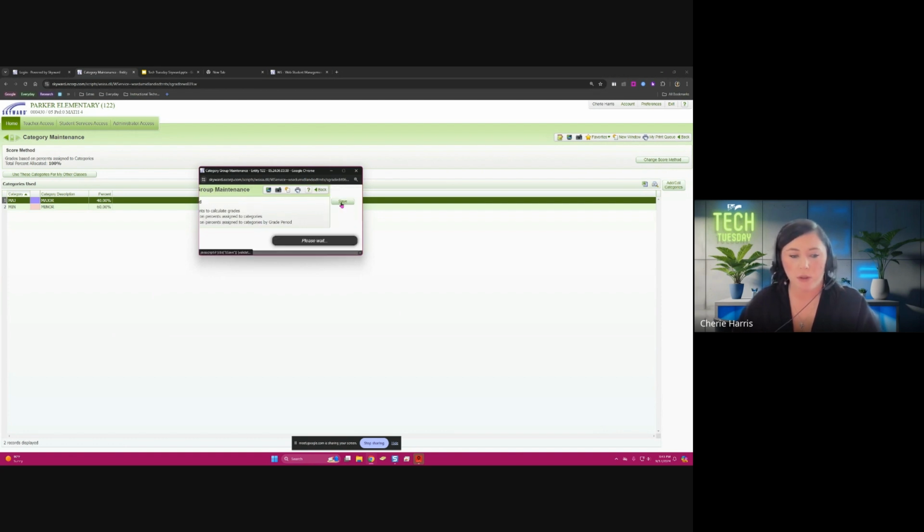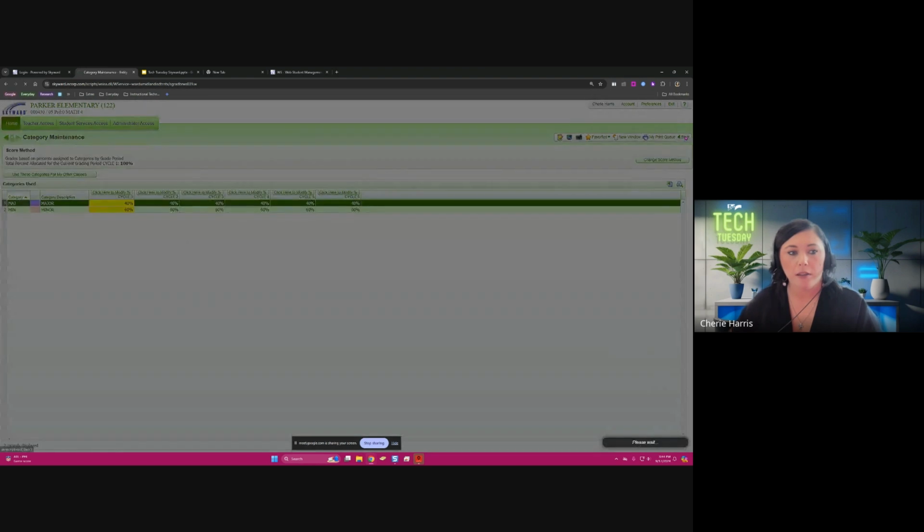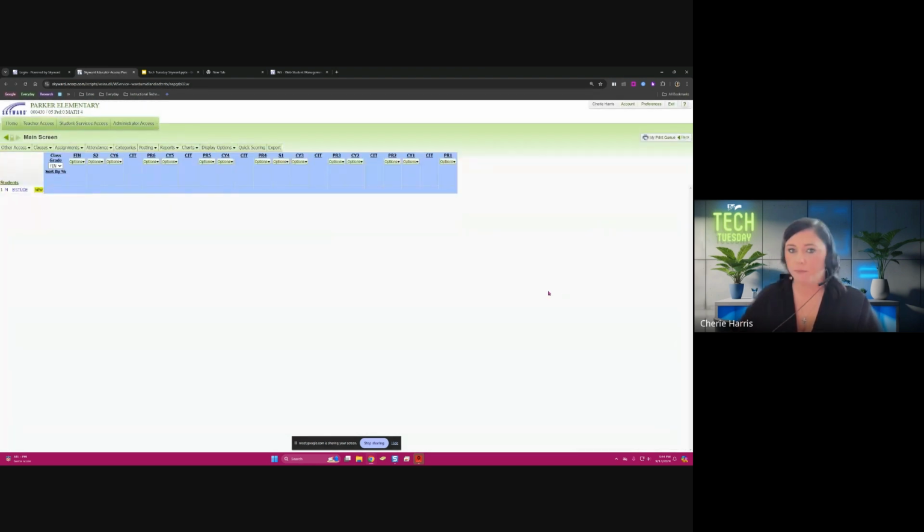The reason why I advise to do this is, do you see "click here to modify"? If you don't do it by grade cycles, then if there is an error with your percentages, you have to contact student information systems to have them correct your percentages. Versus this way, if there is something wrong, I can click here to modify and update my own percents, and I don't have to contact them. So I'm going to go back, and now I have my gradebook.